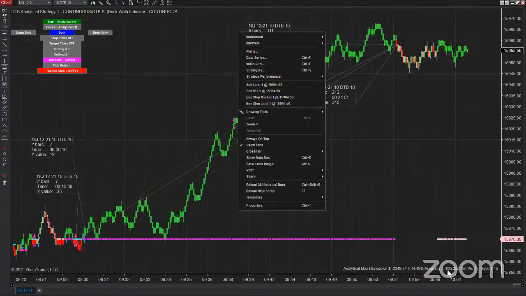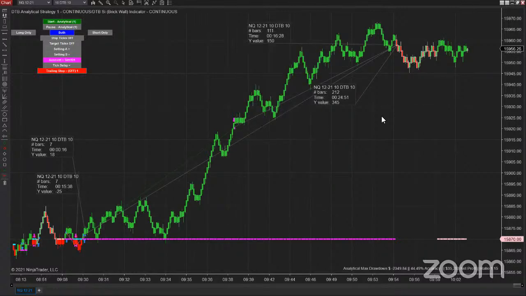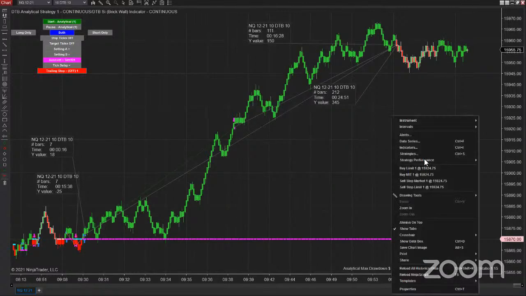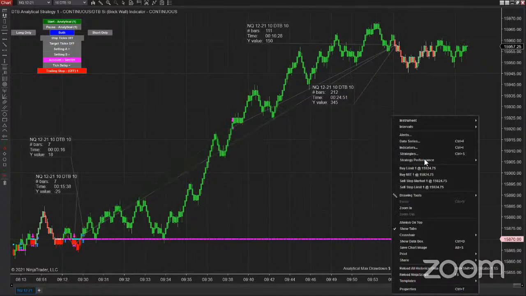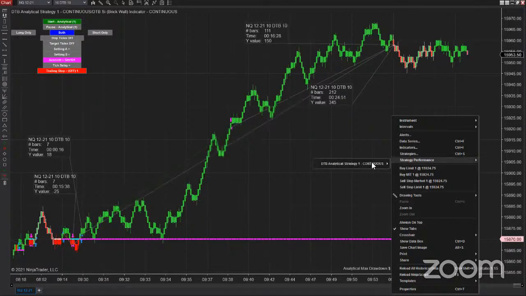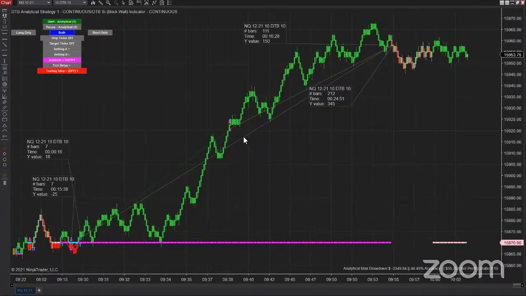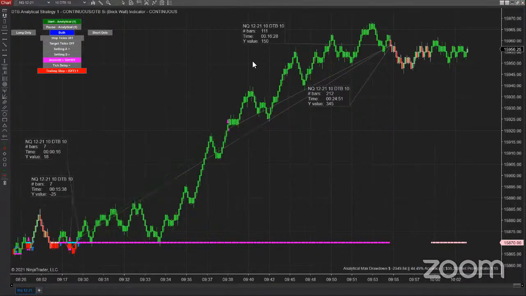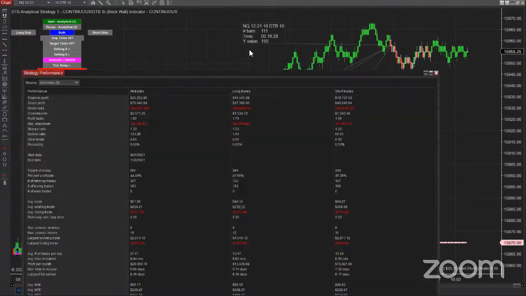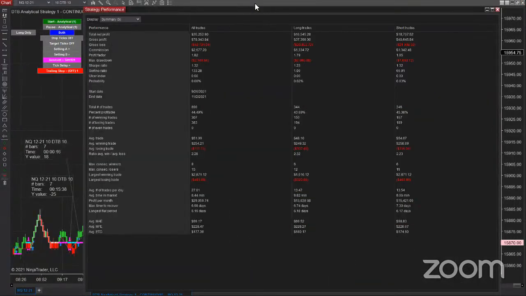So over the last month, this is what the strategy would have produced using all of those settings. So if I right click and go to strategy performance, it is going to give me the results from my pause position, which isn't really what we want to see. We want to see the end result of it, but it's still going to show that.